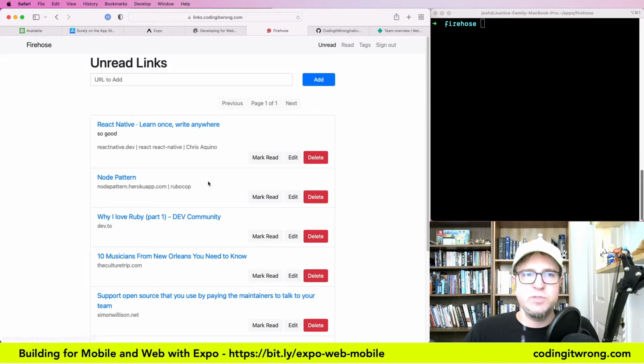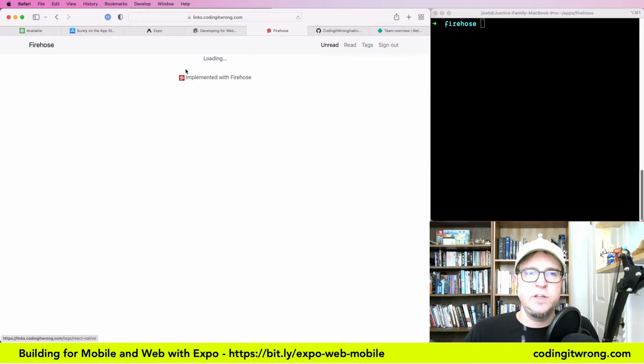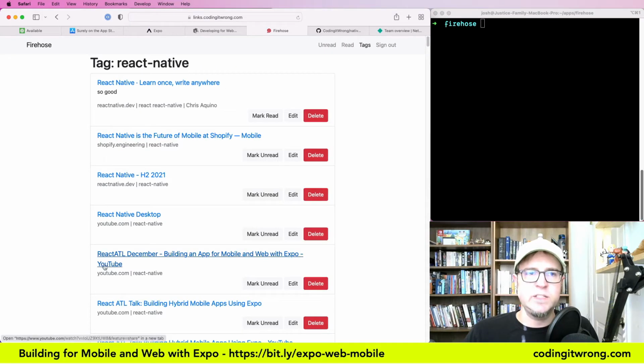So you save that info, shows up here. Tags are clickable, so you can click on React Native. You can browse all of the links you have with that tag. So here's a bunch of stuff. React Native is the future of mobile at Shopify. I don't know if you knew that. It's good stuff.